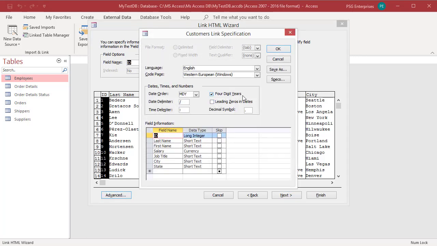You can select how date, time, and number fields are formatted. In the field information table, you can review and change the name and data type of the destination field if you want. To completely skip a source column, select the checkbox for the column you want to skip.